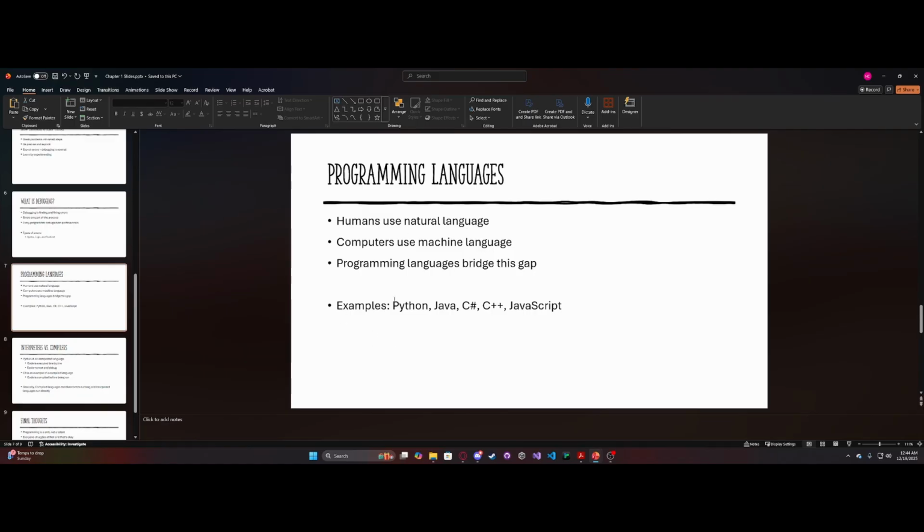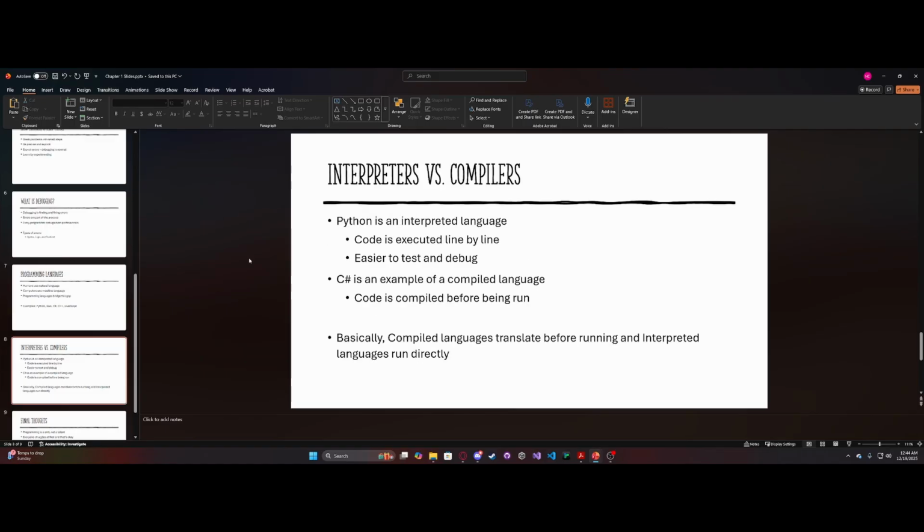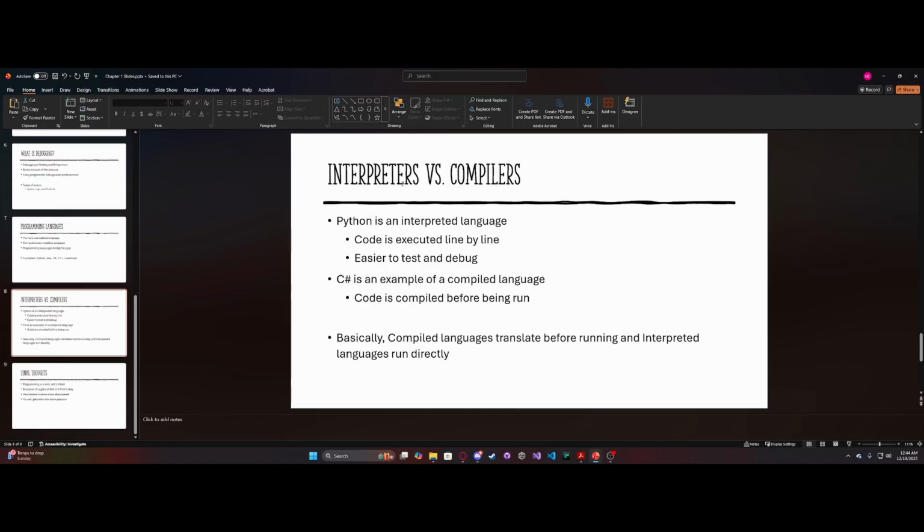And some different examples of programming languages I've listed out here are Python, Java, C#, C++, JavaScript. There's many more besides these, but these are some of the more popular ones that I listed out right here. And since we are talking a little bit about some different programming languages that exist, I did want to touch on interpreters versus compilers as well.